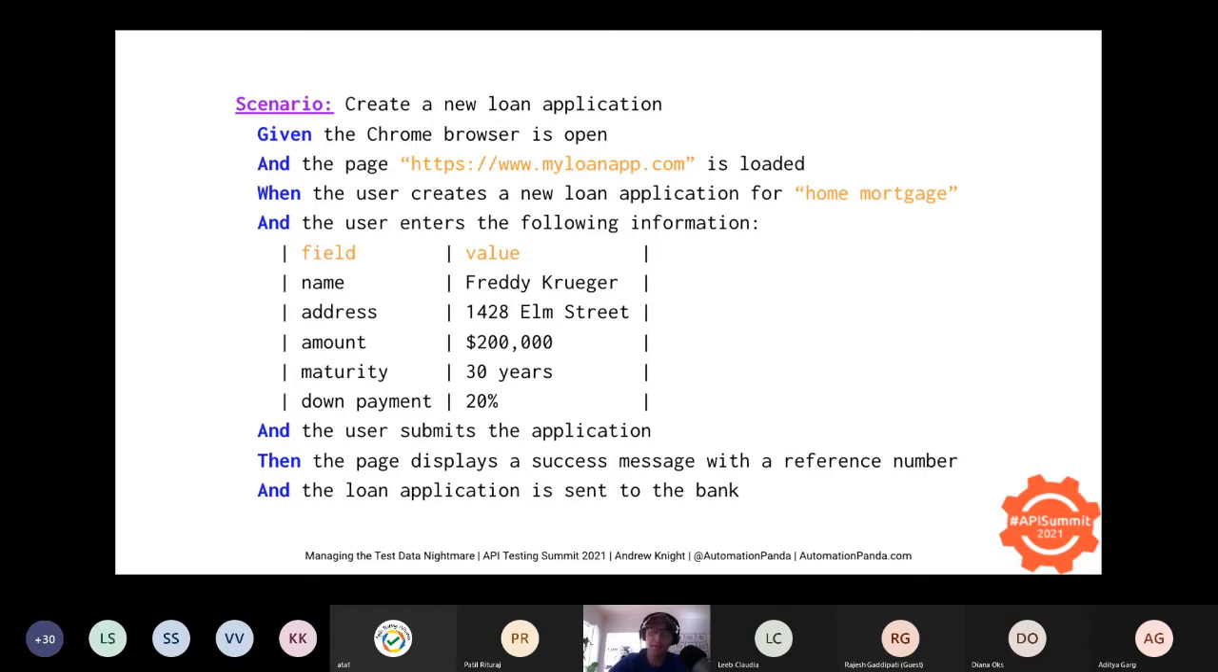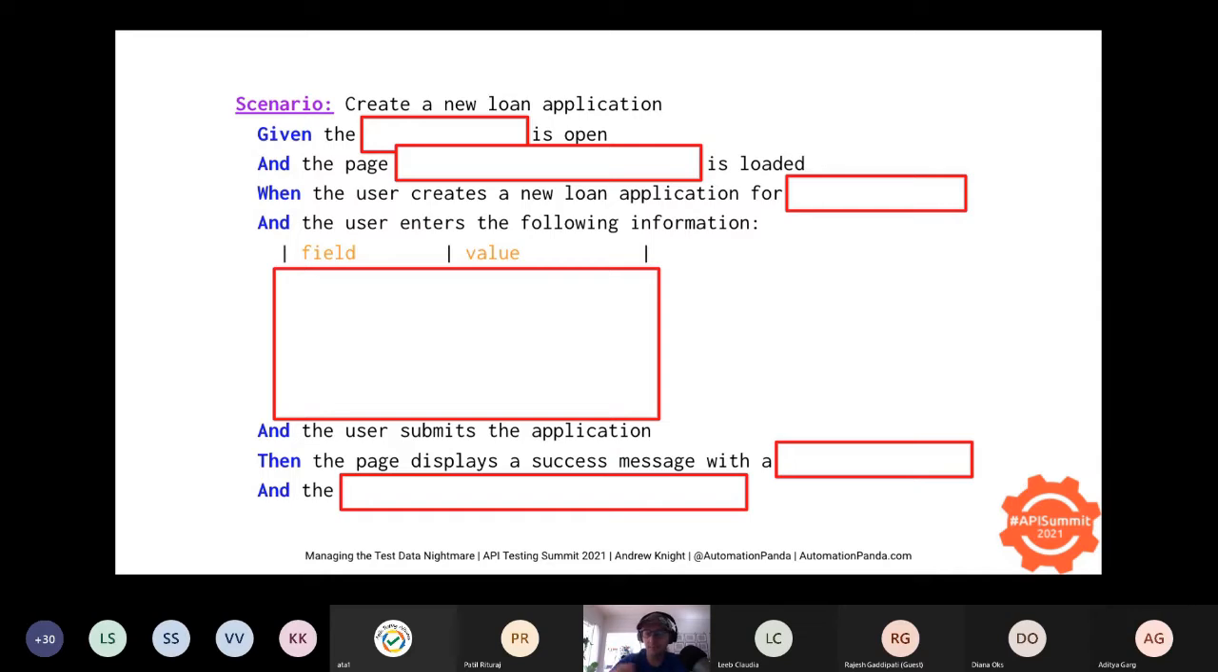There are many data points in just this short scenario. Most apparently, all the user's personal information is here. There's also the type of loan, the record of the loan application sent to the bank, the URL configuration information, and the browser type, which is a test input. Test data is everywhere in this short, simple scenario. The data is inextricable from the test. Without specific data, this test would be meaningless.